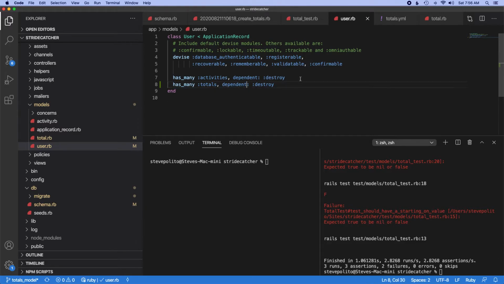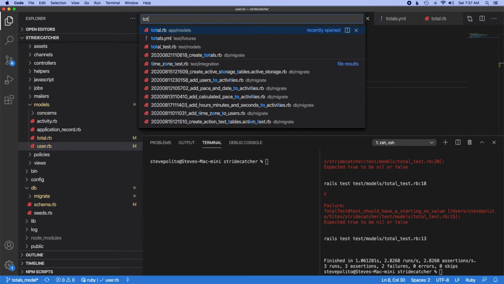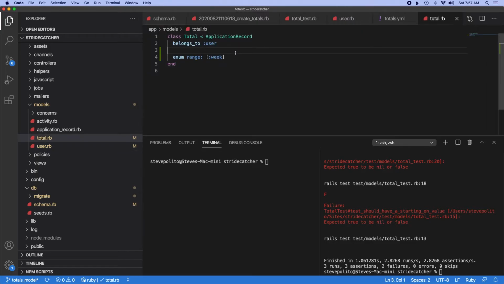It's actually one of the advantages to doing test-driven development: you catch little things like that that are easy to overlook. So that's good. So now we can just go into our total model here. We can just do validates starting on presence true and range presence true.